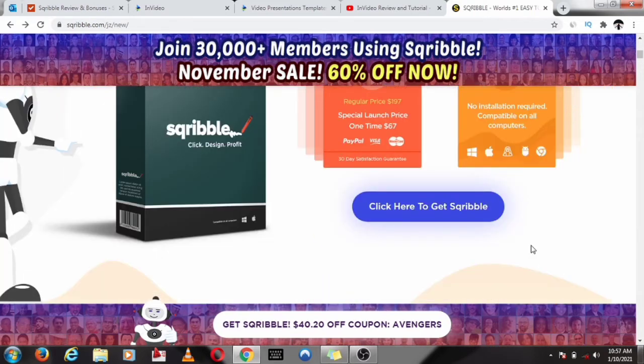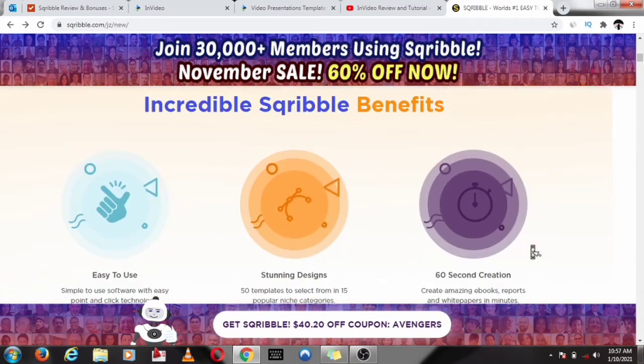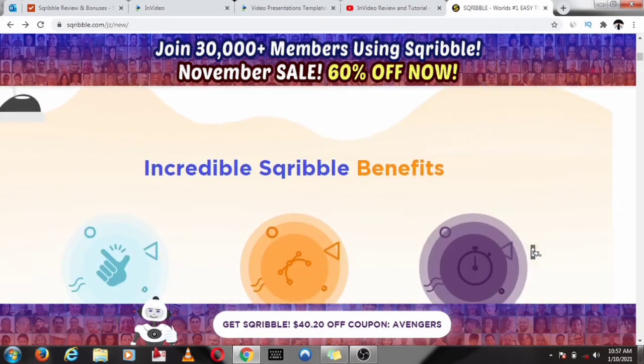So I'll go through now and show you the benefits of Sqribble, and also the processes. I'll tell you the 3 steps on how to create your own ebook with Sqribble.